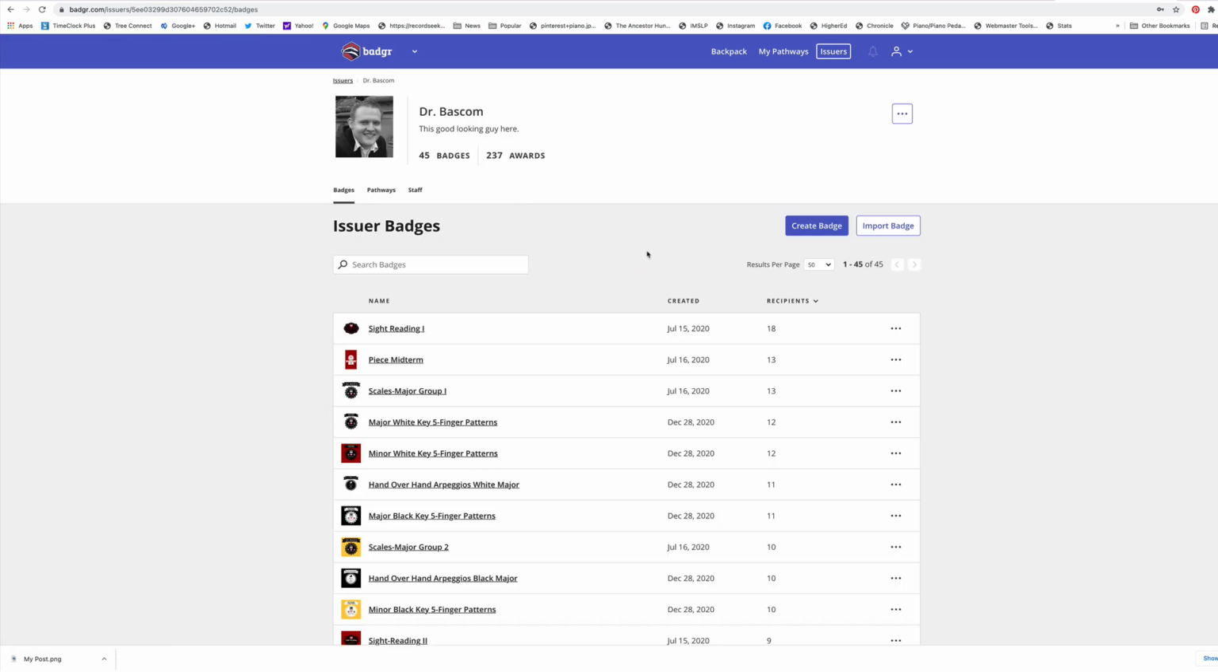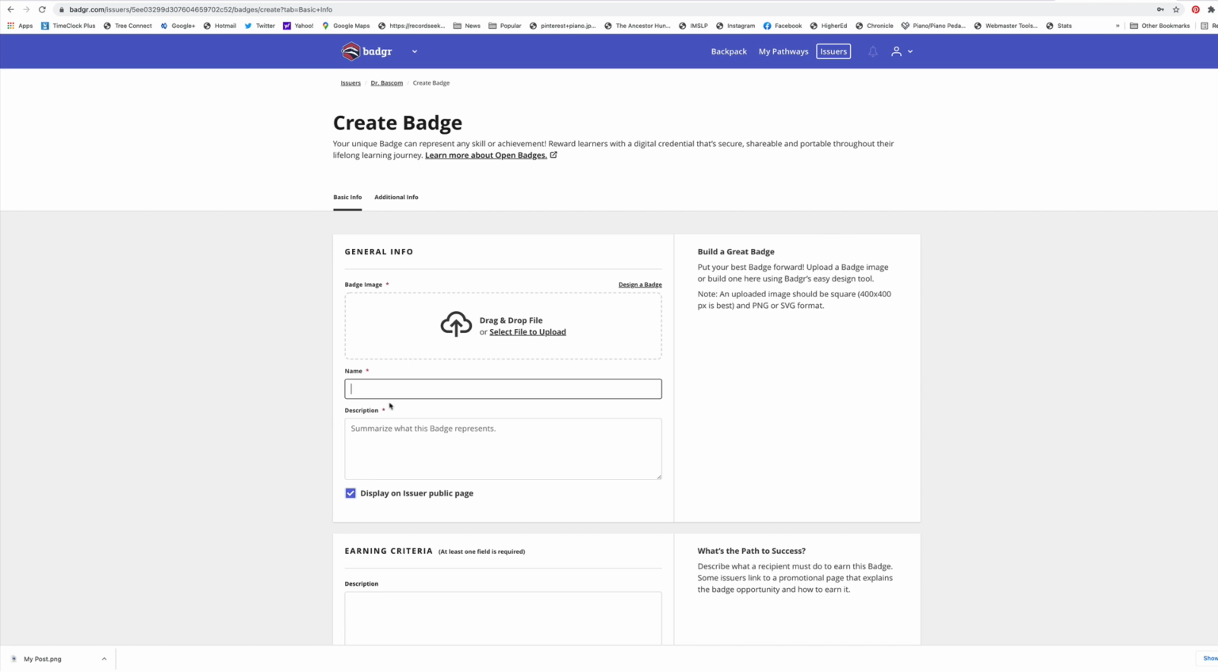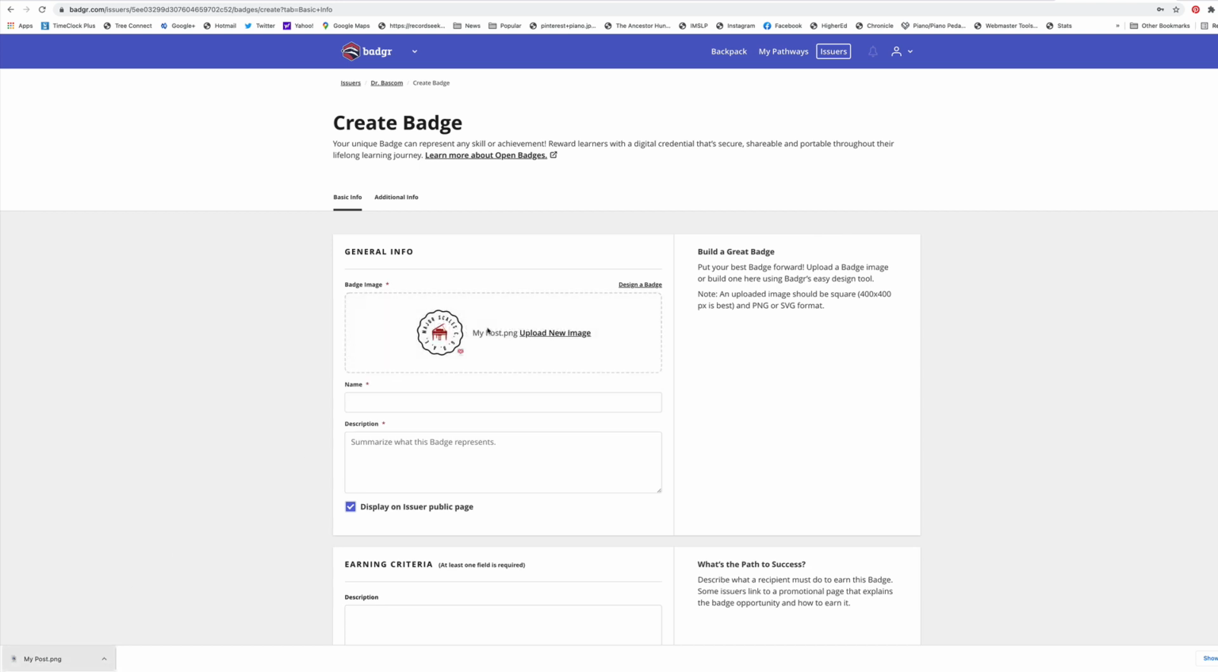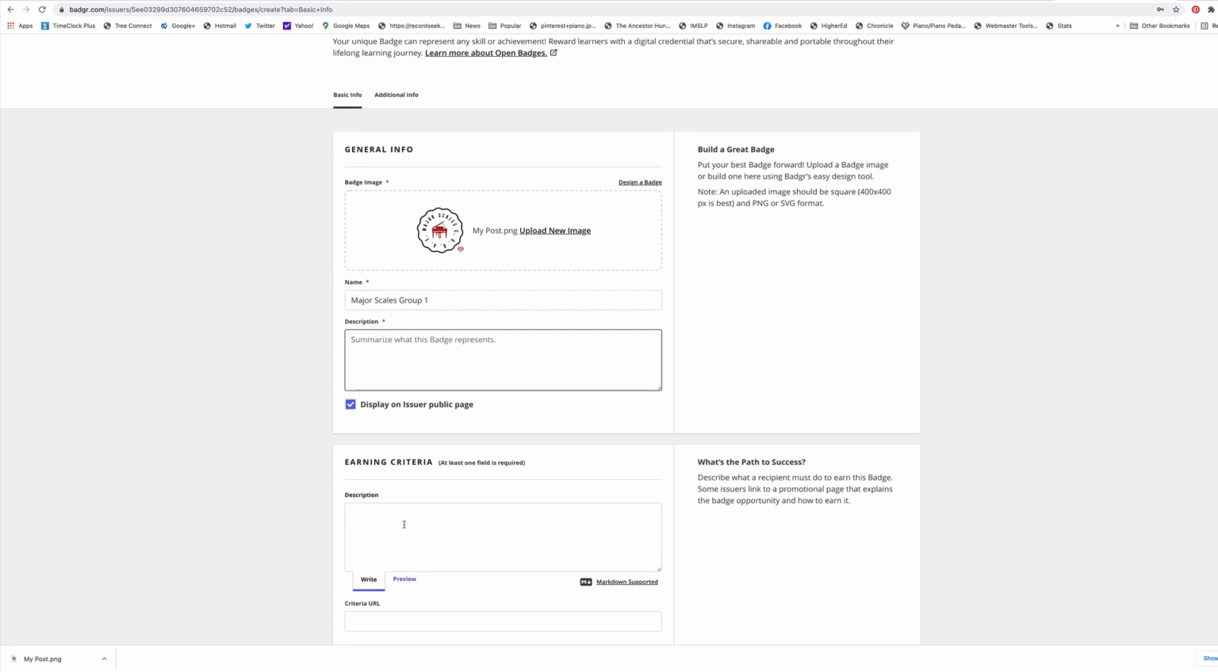So back in Badger, I need to come back to my main screen here of my issuer page and create a badge. To do this, I'm going to upload the picture file that I just made under the badge image. And I'm going to say that this is for major scales group 1. And I need to come up with a description and an earning criteria description.